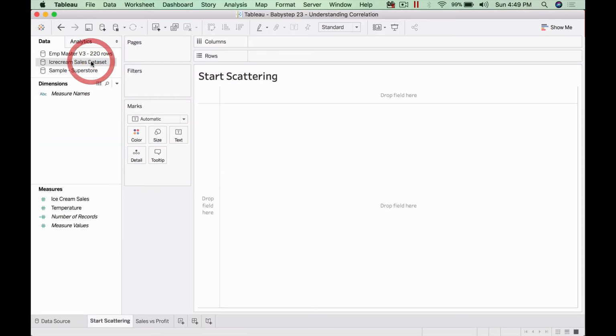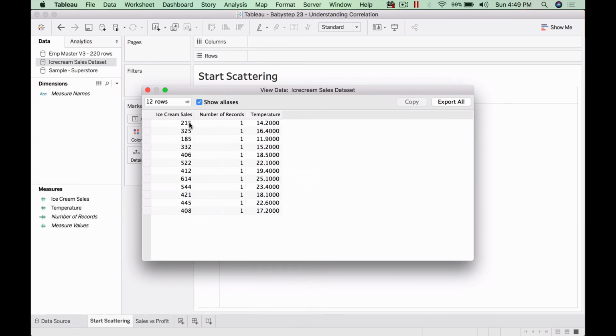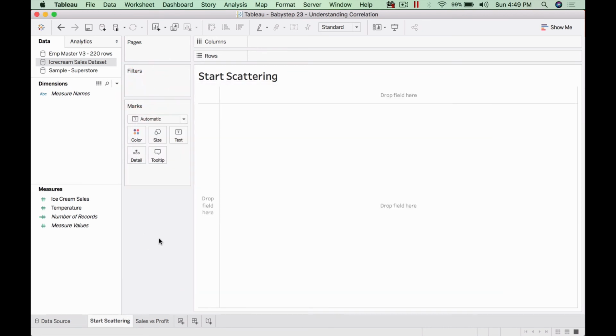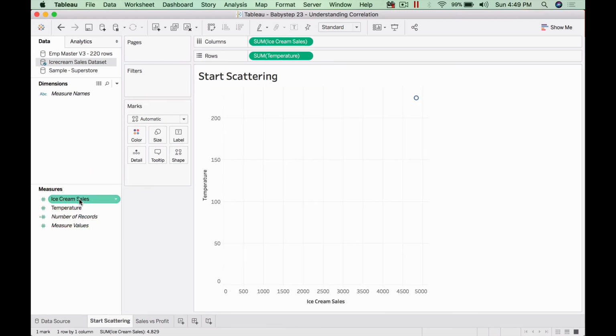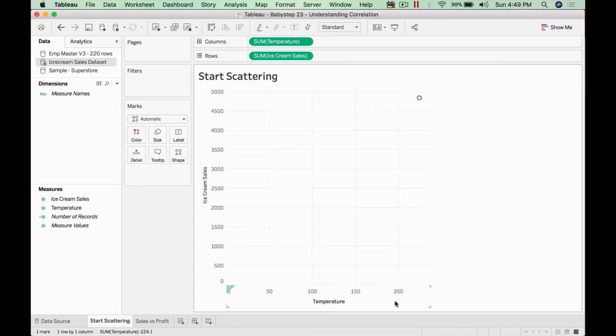So here is the ice cream sales data set. I have brought it into Tableau. You can see there is ice cream sales and temperature. As we know, all we need to do is just double click. So we first want temperature, which goes across, and then we want to put ice cream sales. Ice cream sales has come here, temperature has come here. We want the other way around. So temperature is on the x-axis, ice cream sales is on the y-axis.